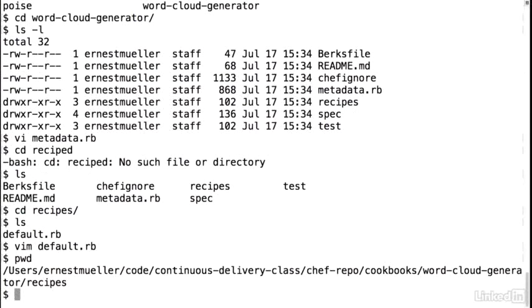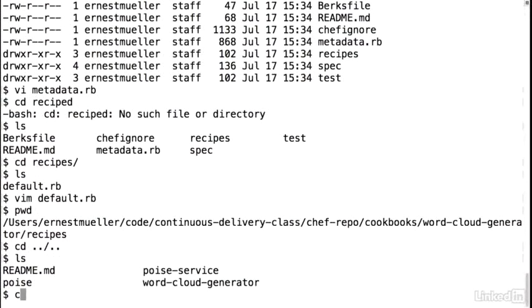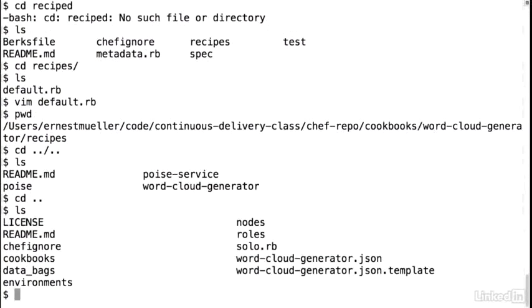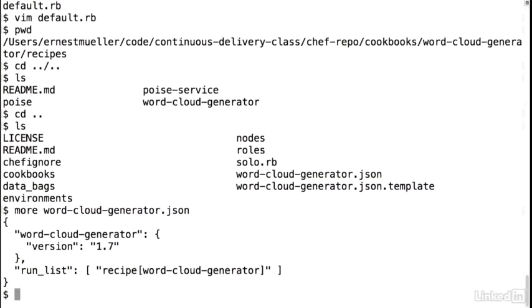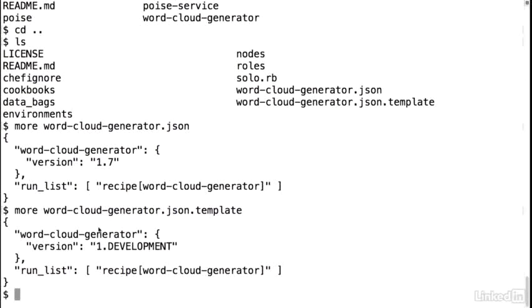And after I did that, I made this little word cloud generator JSON template. So what this is going to do is specify what version we want to install. I've actually created it as a template that our build is parsing and replacing this one.development with whatever the latest version of the build is. And then we'll pass that into Chef to say install the newest version.